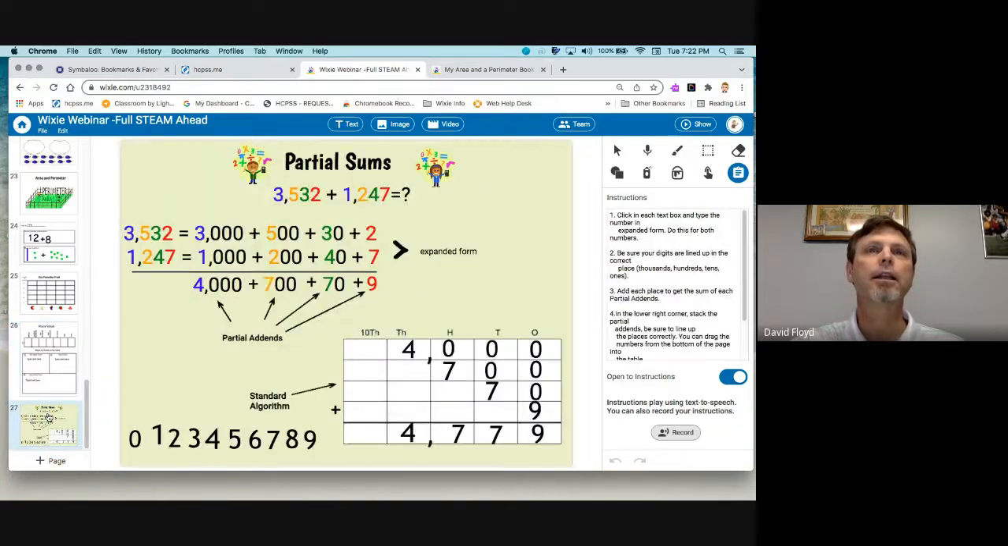And then the last one I have here, I built this as a guide for my students, and then they had a page that was blank where they would then take a number, they would take a problem, and they would break it down into partial sums and show me all of the different versions. So again, just tying it all together.